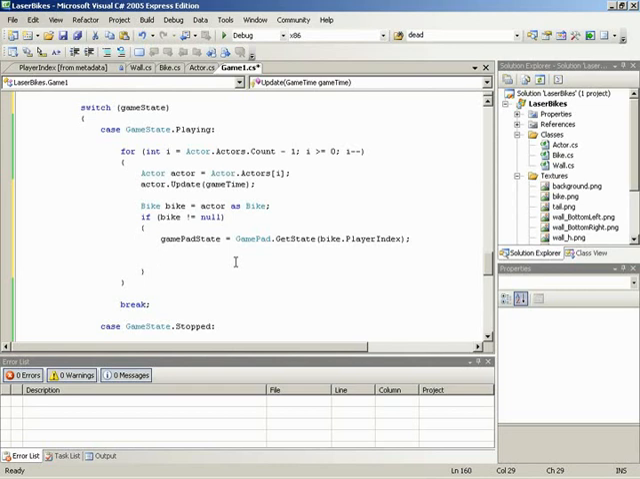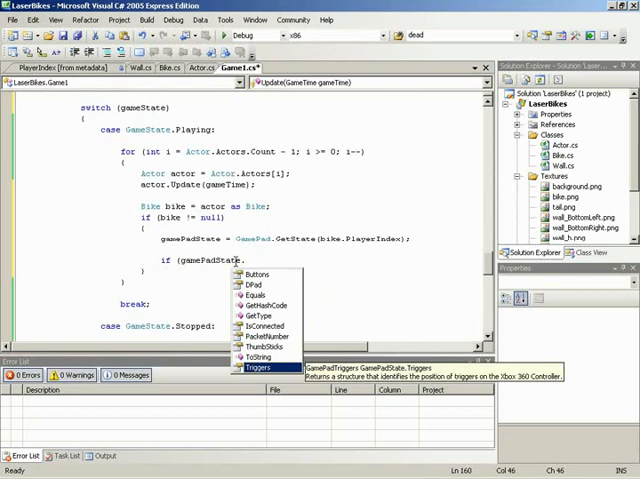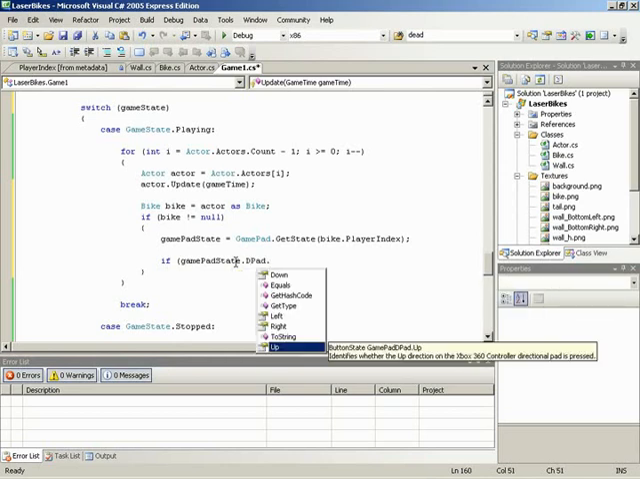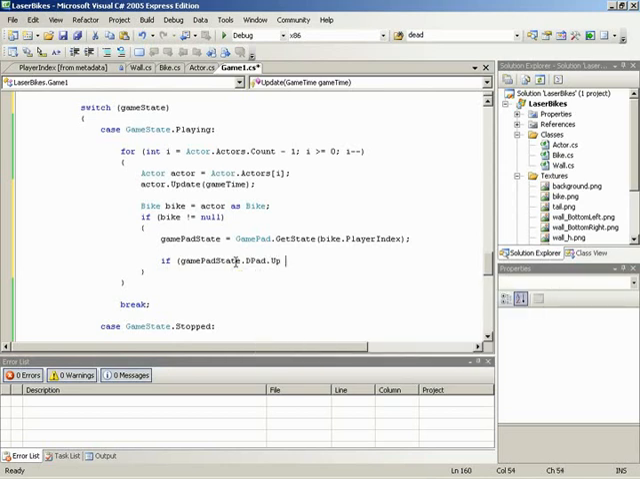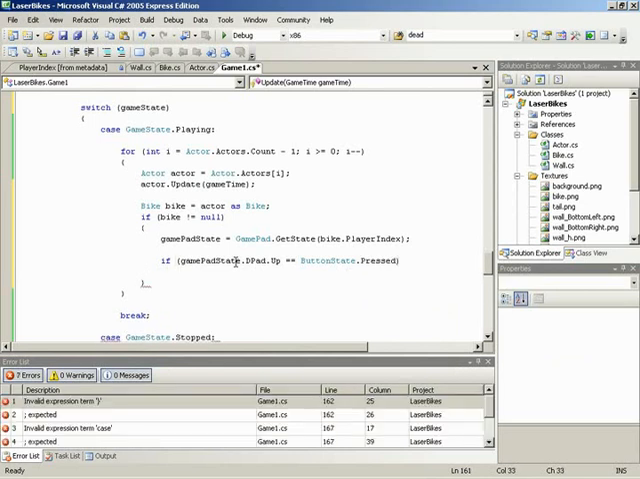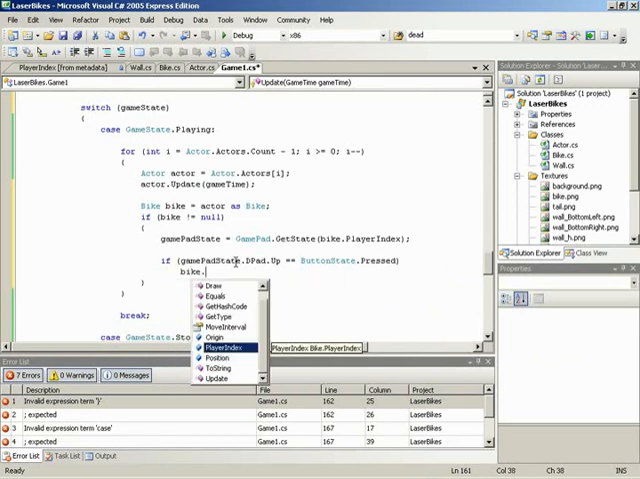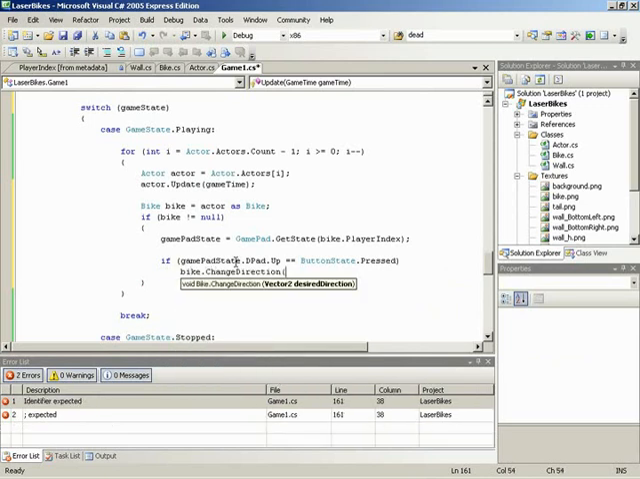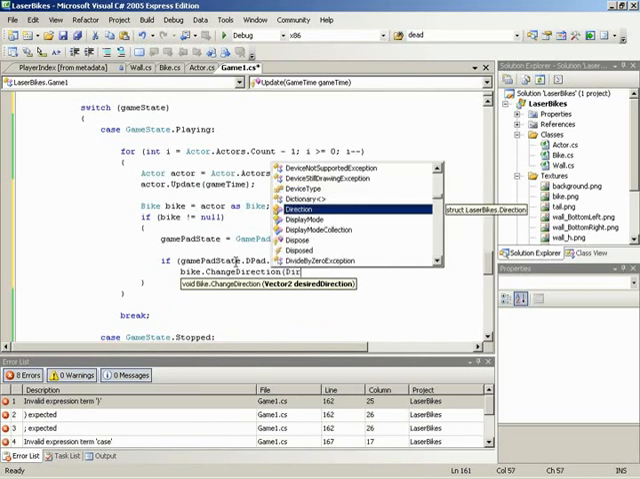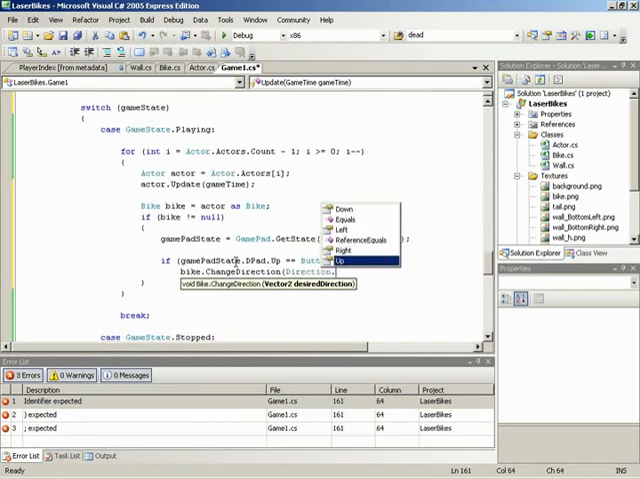But now that we have a gamepad state, let's look at the D-pad and decide if up, down, left, or right are pressed. So looking at gamepad state, let's look at the D-pad and see if the up value is set to ButtonState.Pressed. If it is, then the up direction is pressed, and we need to tell the bike to change its direction to up. So we'll take the current bike, tell it to change direction, giving it the up direction. And again, the direction struct becomes very useful.